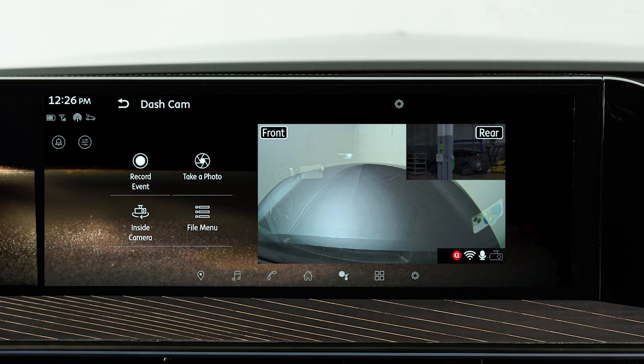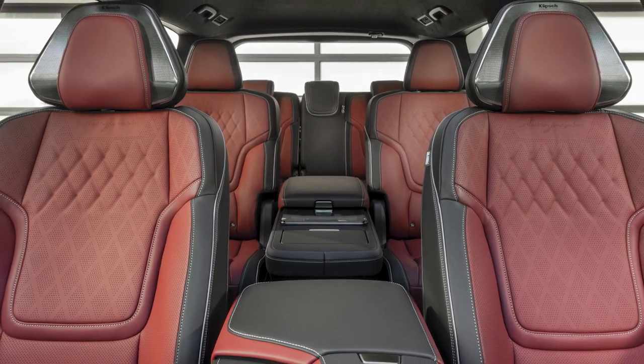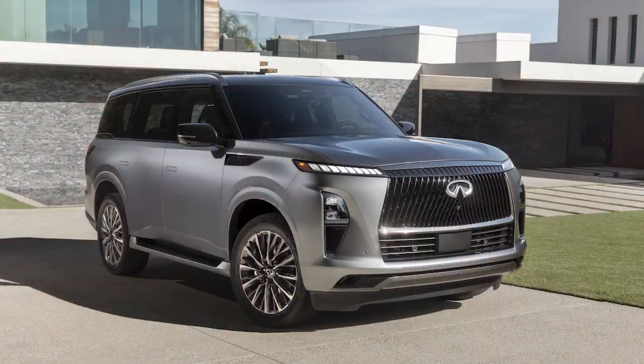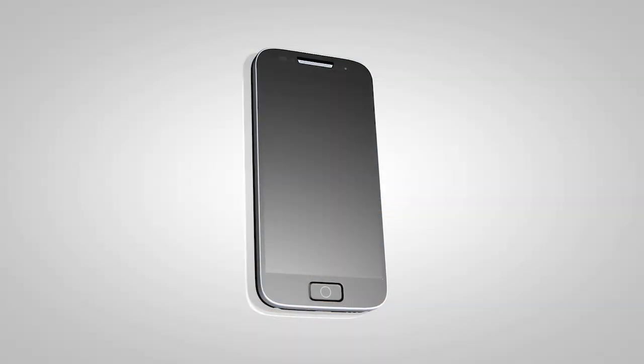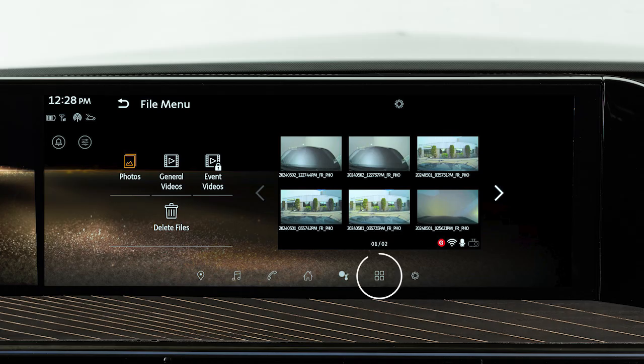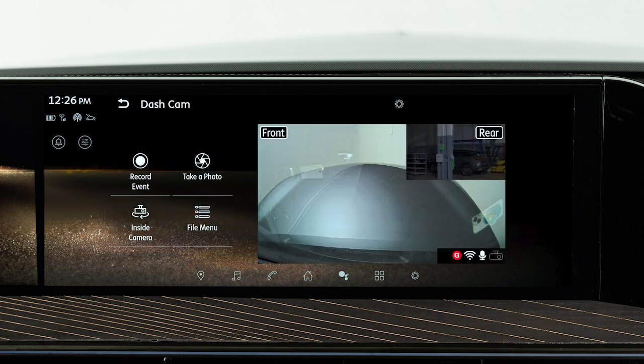The INFINITI Dashcam recorder saves photos and videos of the front and rear of the vehicle. It is also capable of sound and video recording inside the vehicle. When the vehicle is stationary, the recordings can be viewed on the center display or your smartphone. Touch here on the launch bar, and then touch Dashcam to display the driving recorder screen.